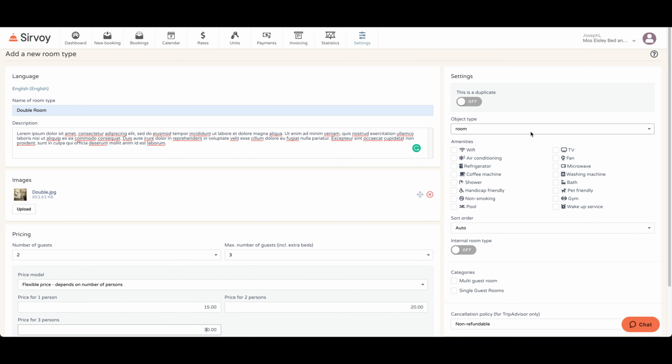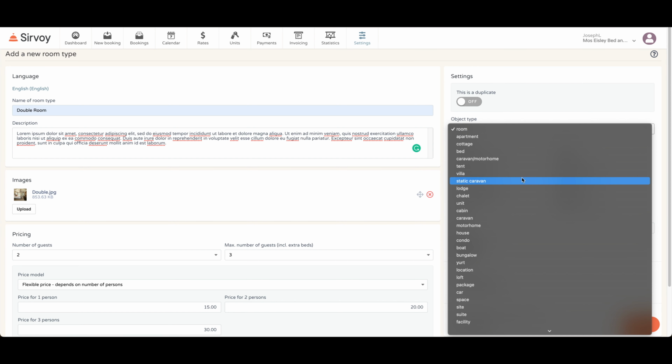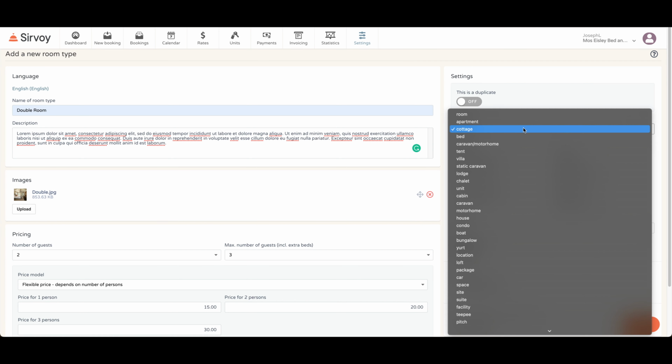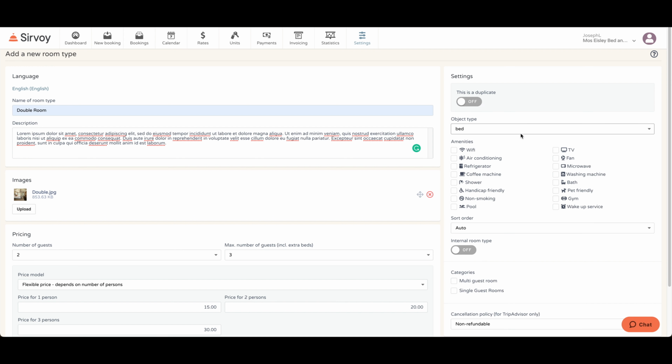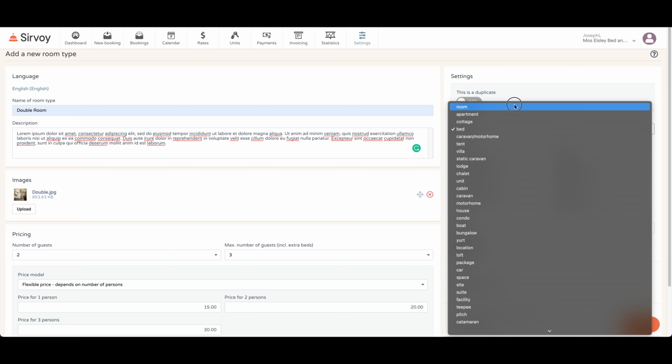So here you can change the object type. Right now it's set to be rooms in a hotel, but you can also change it to be beds in a dorm or cottages in a location. And of course you can select the amenities. You can also alter the sort order right here. Anyway, for now I'll change this back to room.